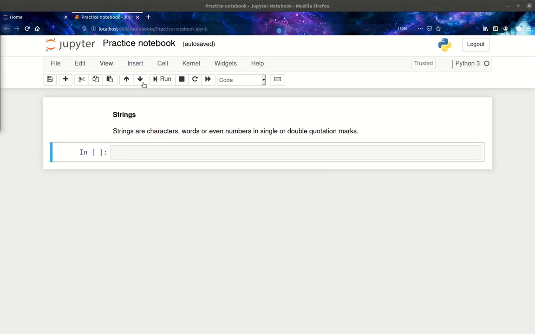Okay, so as you can see here, I've got some markdown text telling you what strings are. So strings are characters, words, or even numbers, but they have to be in single or double quotes. So single quotes or double quotes. Let me show an example of a string.